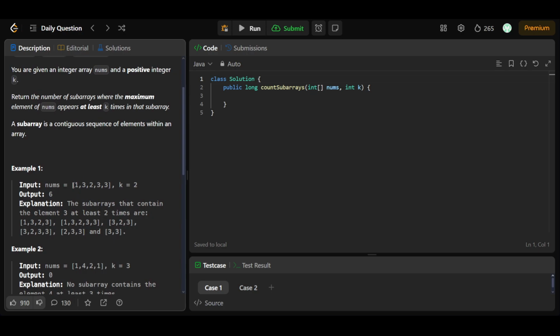Okay, so for example, in this case we have 1 3 2 3 3, so the maximum element of this array is 3, and the condition is that it should appear at least 2 times. So all the possible subarrays are 1 3 2 3, 1 3 2 3 3, then 3 2 3 and 3 2 3 3 and so on. So the output is 6.